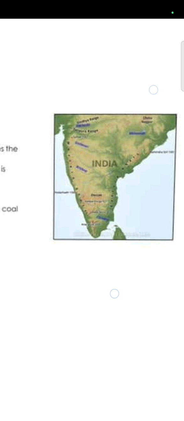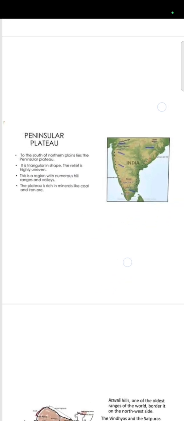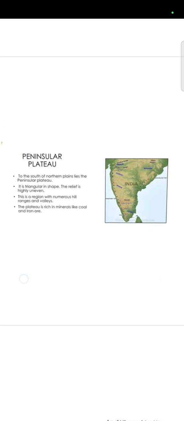Now comes the peninsular plateau. So, what are peninsular plateaus? The land which is a flat tableland surrounded by water from three sides, as you can see here in the map. To the south of the northern plains lies the peninsular plateau. It is triangular in shape. The relief is highly uneven. This is a region with numerous hill ranges and valleys. The plateau is rich in minerals like coal and iron ore.